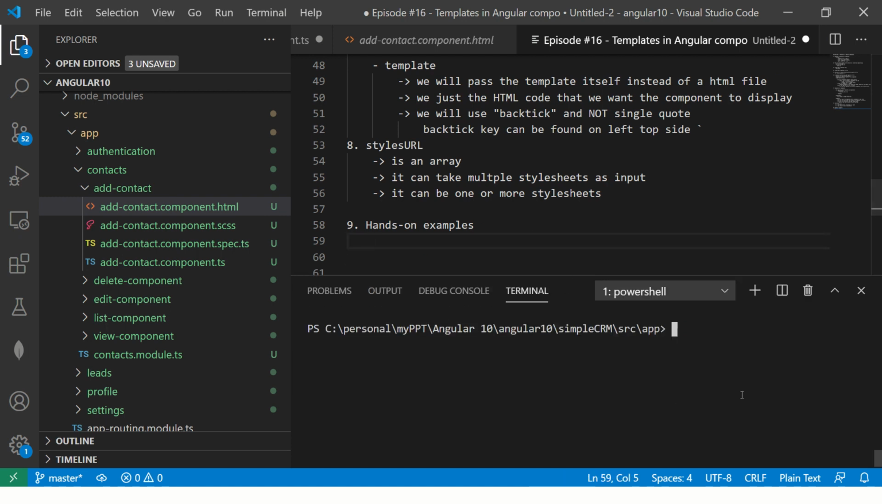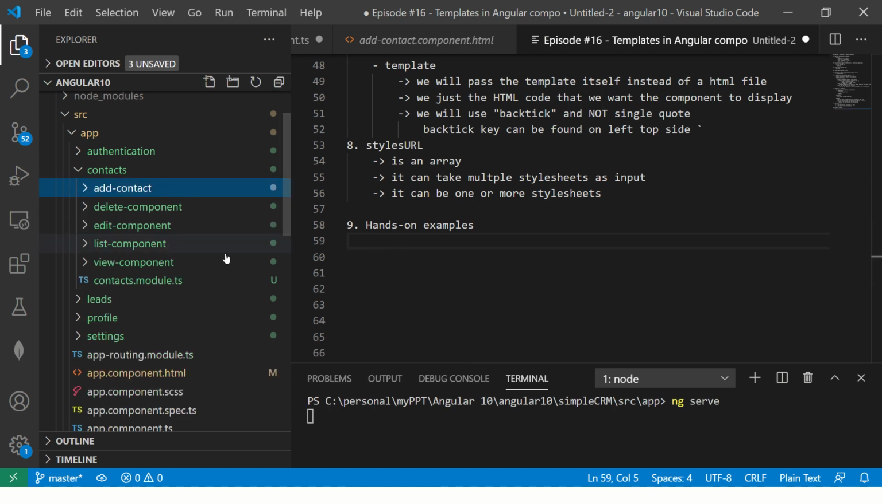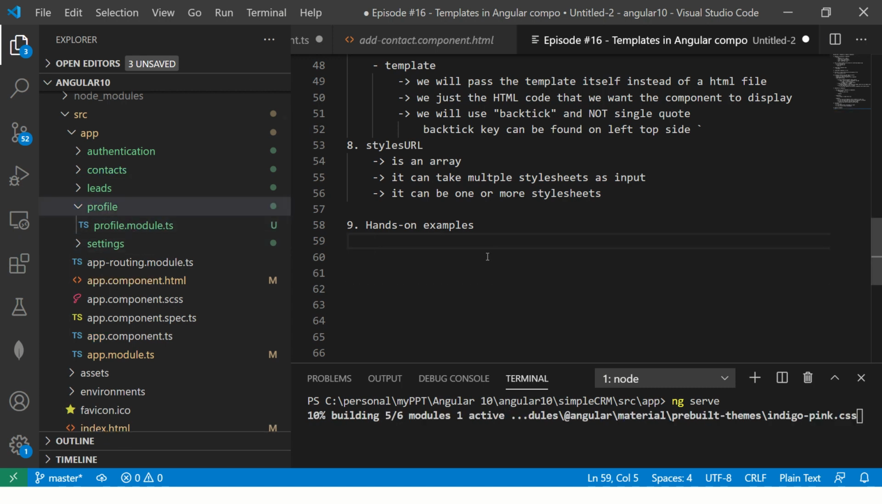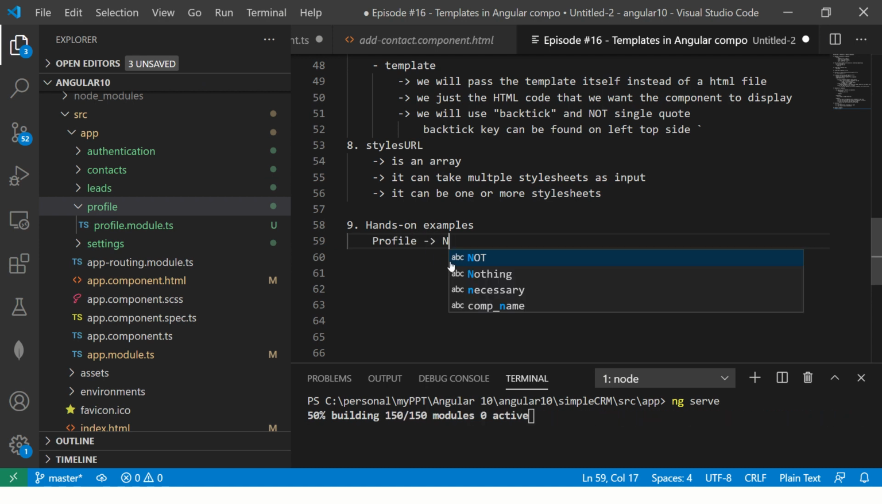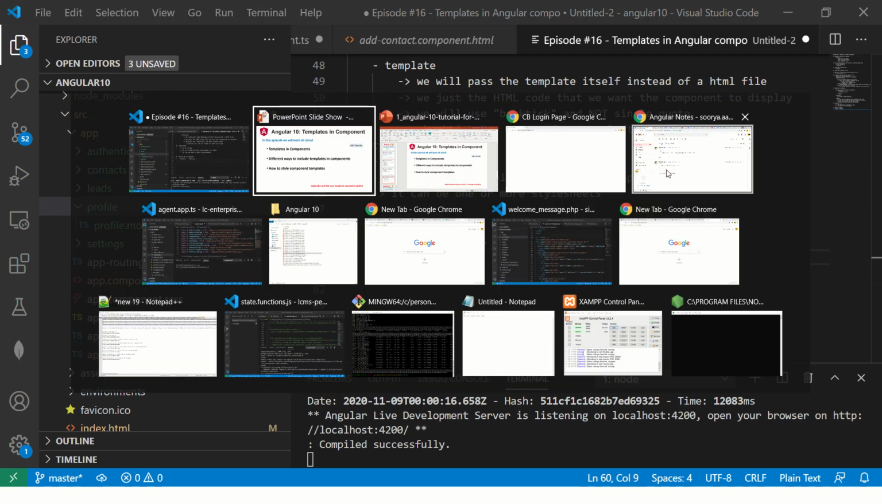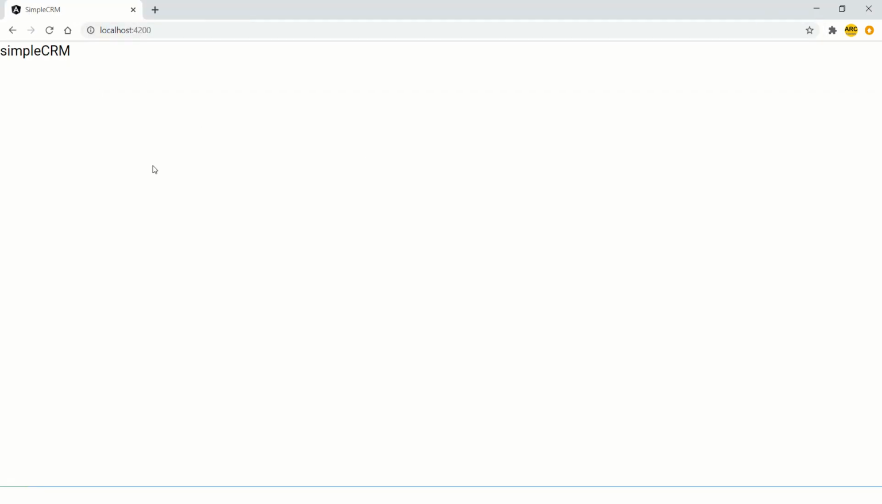First, let me start the application, and you start the application by typing the command ng serve. Okay, so once you have done it, now let's go here. I'm not going to create any more components so that you don't have any confusion, but I will keep it absolutely simple for you. So what we will do, we will be using the profile module, right? We have a profile module that we created in the modules tutorial. Please make sure that you check it out. All right. So once you have that, let me show it here. Localhost and simple CRM. So you have localhost 4200, which is giving a simple CRM.